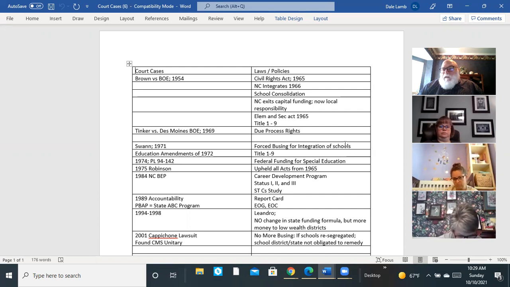And so we got out of capital funding. So now it is the responsibility of the local school district to actually build and maintain their buildings, which is obviously a huge expense. But that happened in '66. With the Civil Rights Act of '65, we started all the titles 1 through 9. That's where all the federal money comes into education, from Title I to Title IX, which is equity.